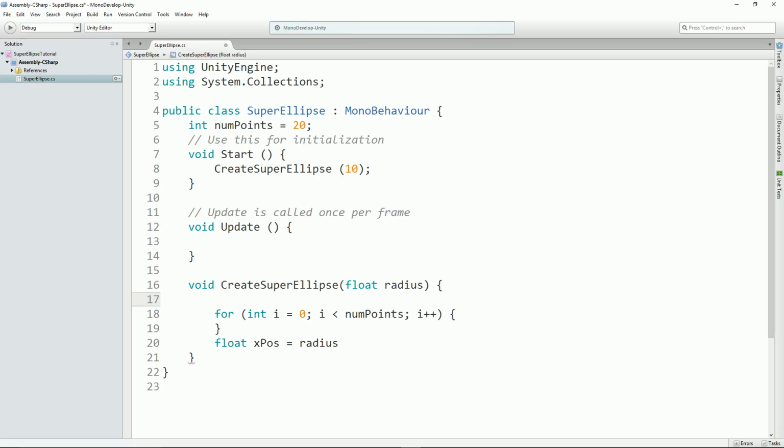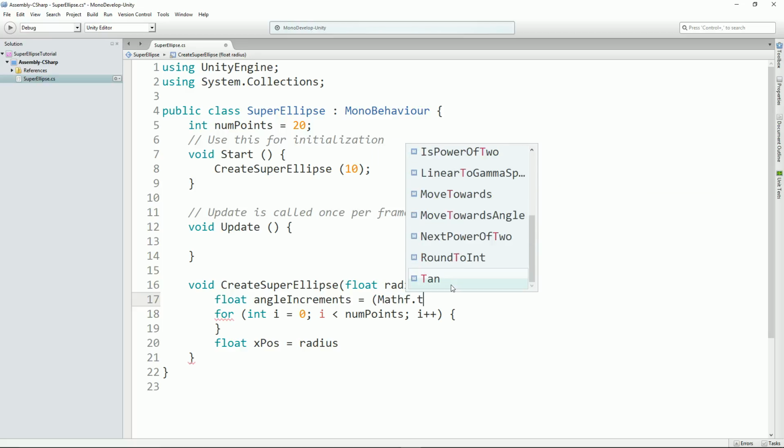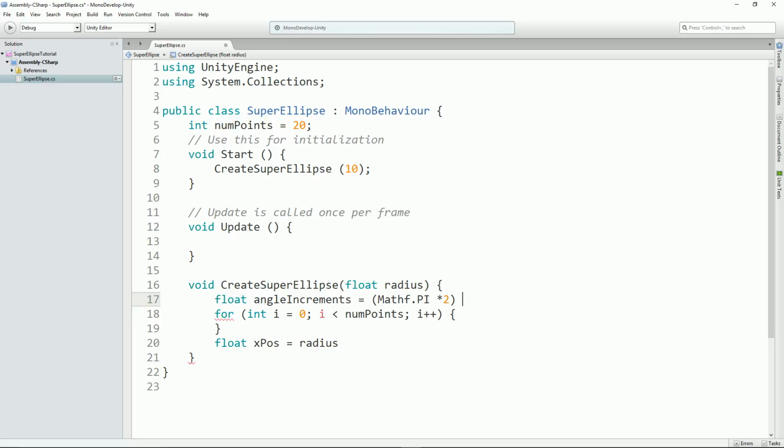So let me just think about this. What we're going to say is the increments, in terms of how many angle increments each point is along this circle. So we should probably say something like float increments, or you could almost call this angle increments, equals, and you need to say 2 pi, because pi is just a semicircle in this logic. Mathf.PI. Is there a Mathf 2 PI? No, so just say pi times 2 divided by the number of points.